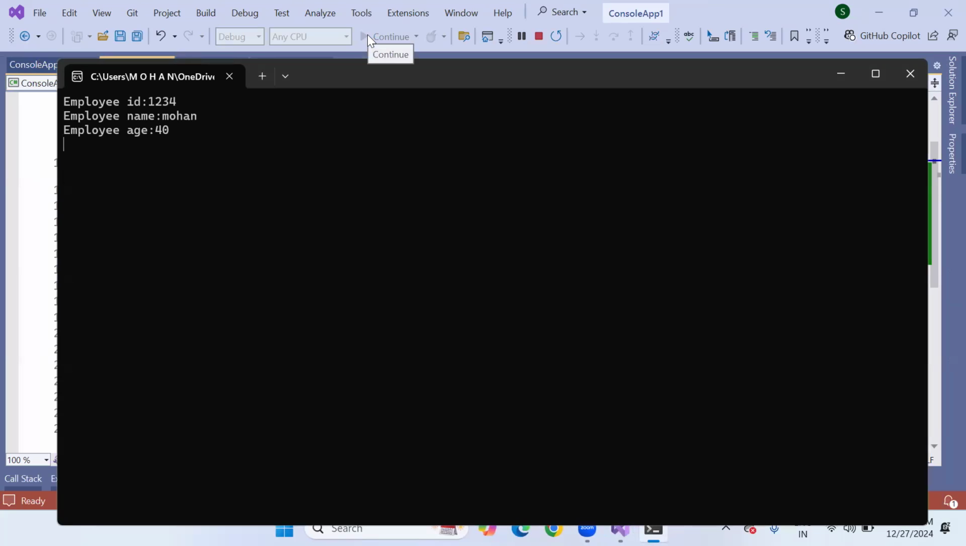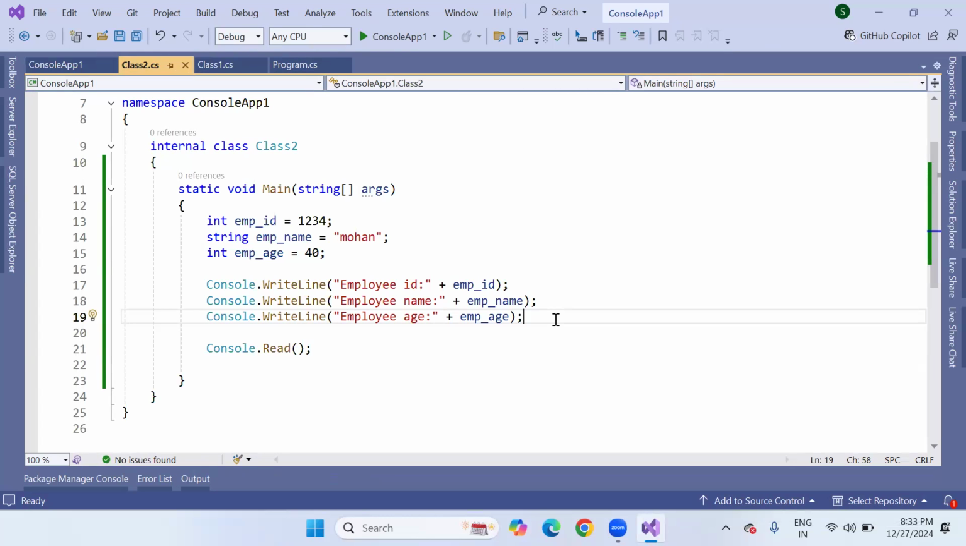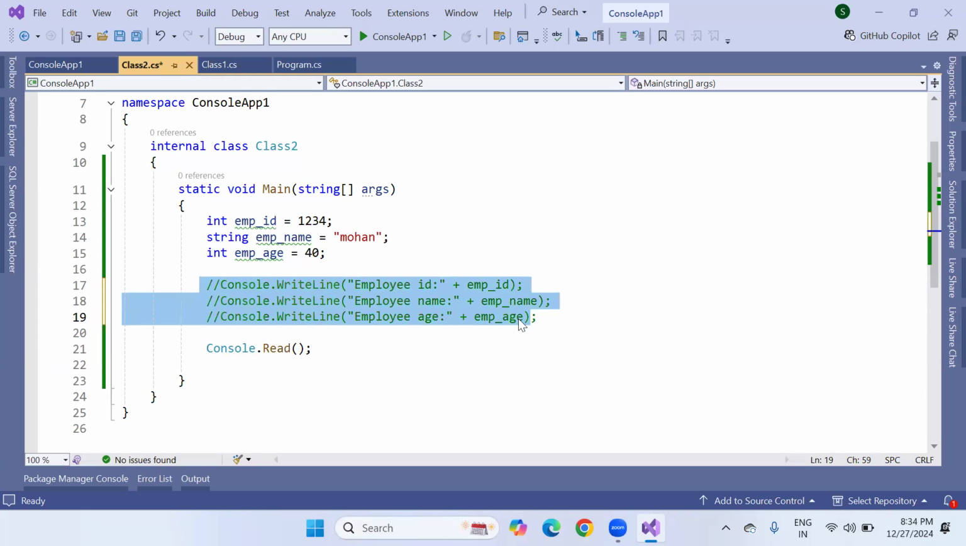Employee ID 1234, employee name, employee age. We are getting the output results separately and clearly. Now I wanted to show you the possible ways to display the output values. This is one option, which is separately included. Let's comment this. To comment, select the number of lines you want to comment. Comment means, sir, that your C#.NET compiler ignores the commented lines from the execution.